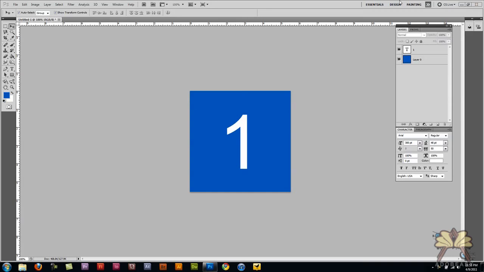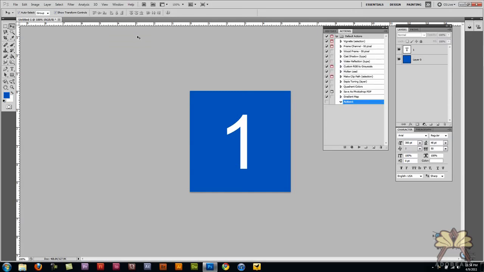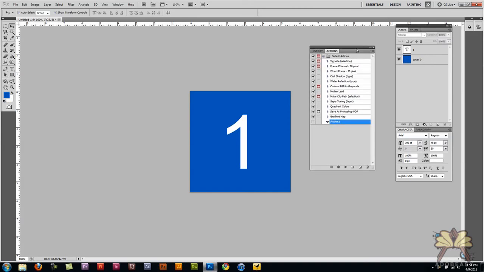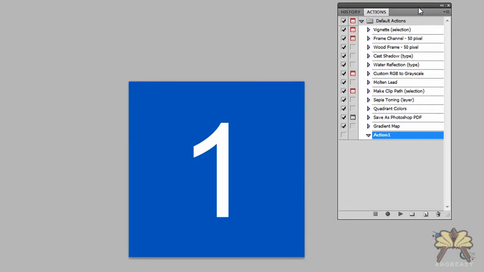So for starters, I'm going to go to Window and select Actions. The reason I'm showing you this is that when you create a picture gallery, a lot of people are asking about picture galleries and things like that. You need to resize images, and this will be a very quick way to do it without having to go through each file and resizing it.